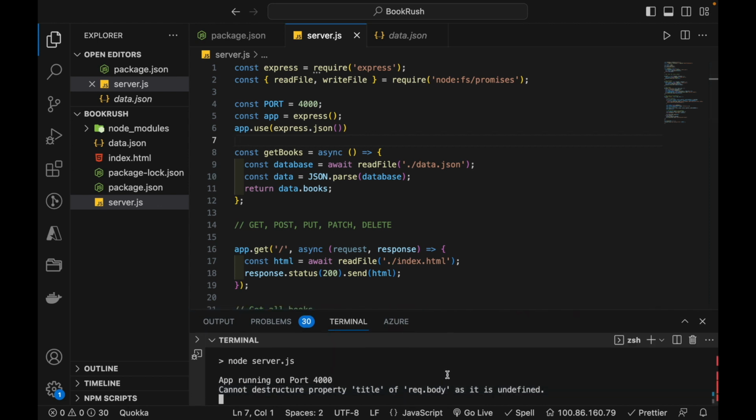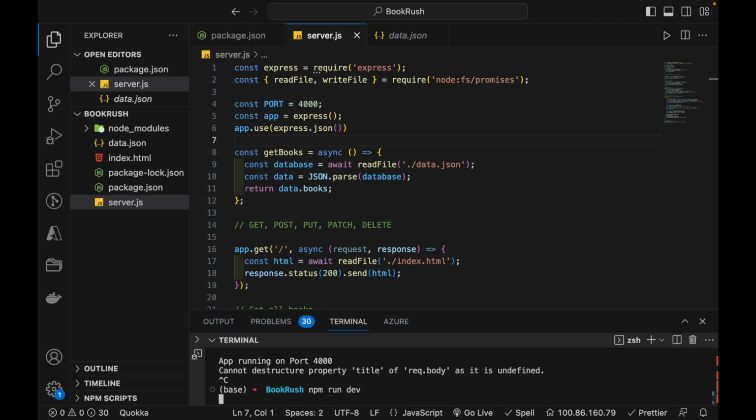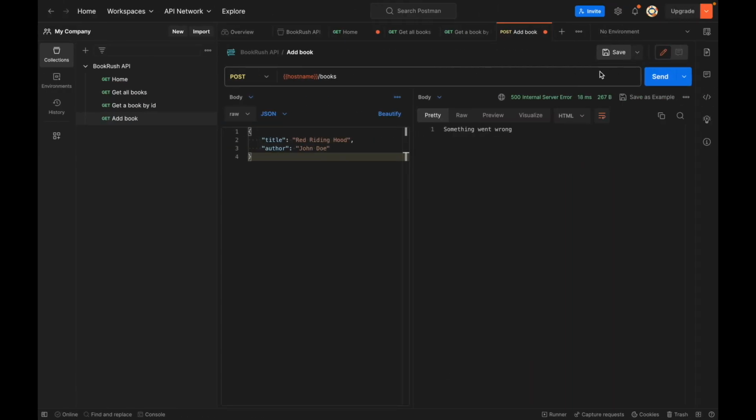So come back here, start our server, and then we go back and send. Now it says invalid request, add a book. Now this is the message we want to see. This is the error we want to see when we are sending invalid data. So we'll come back here and add the other fields. So this should do the magic.